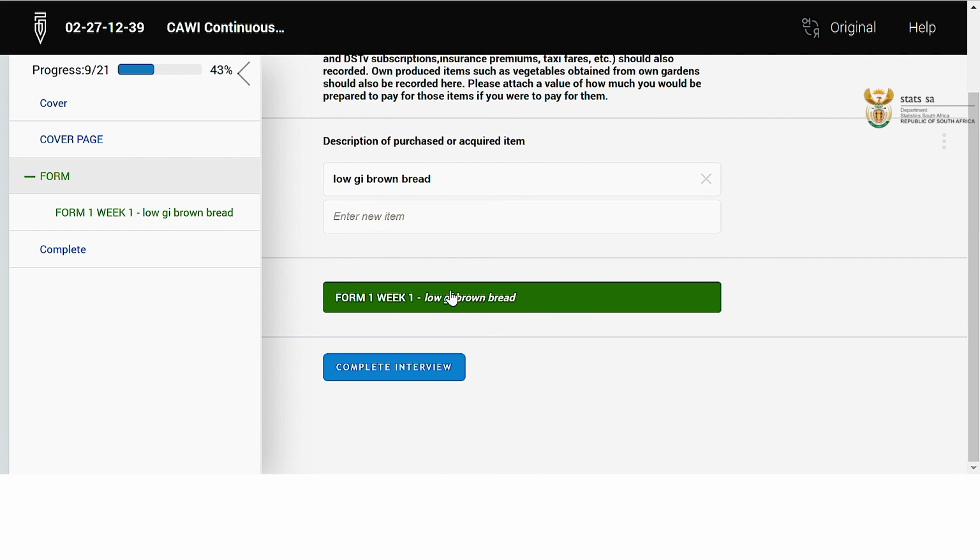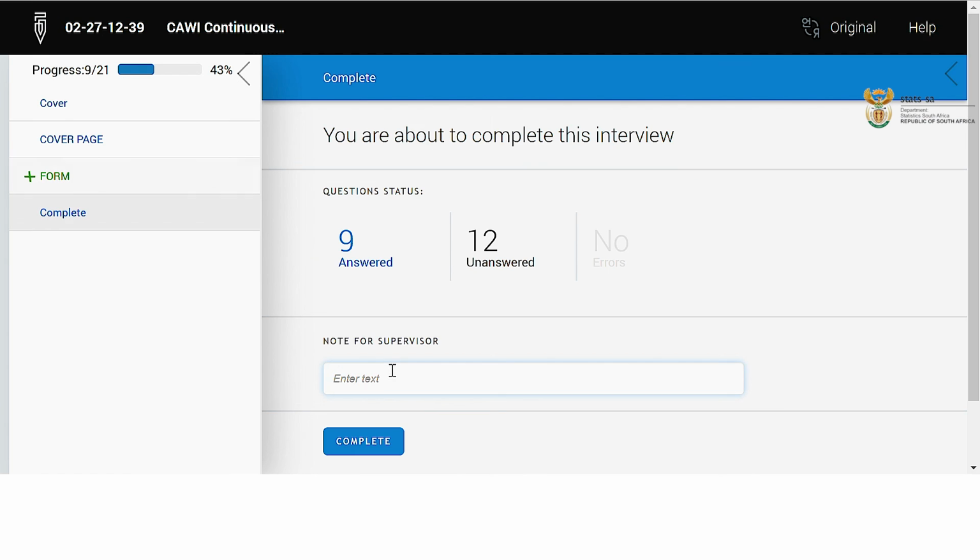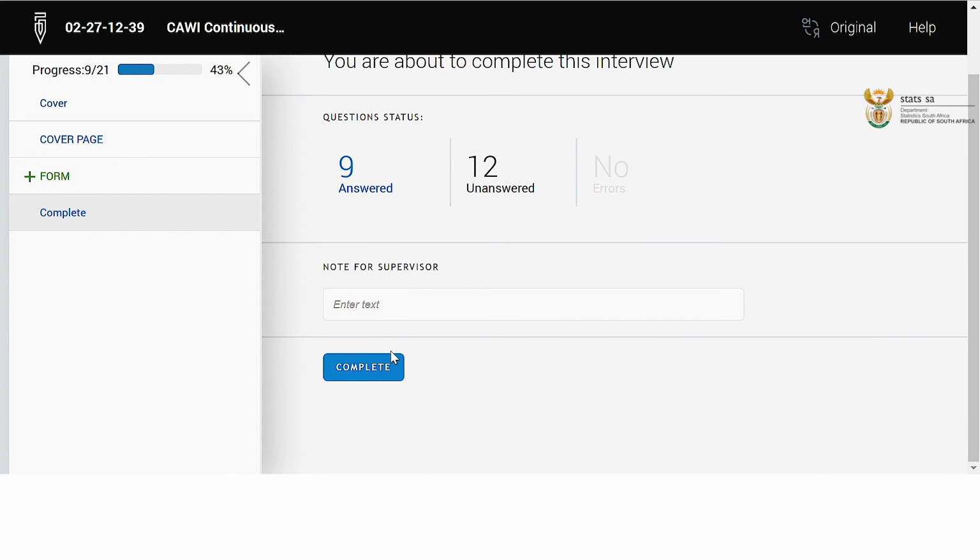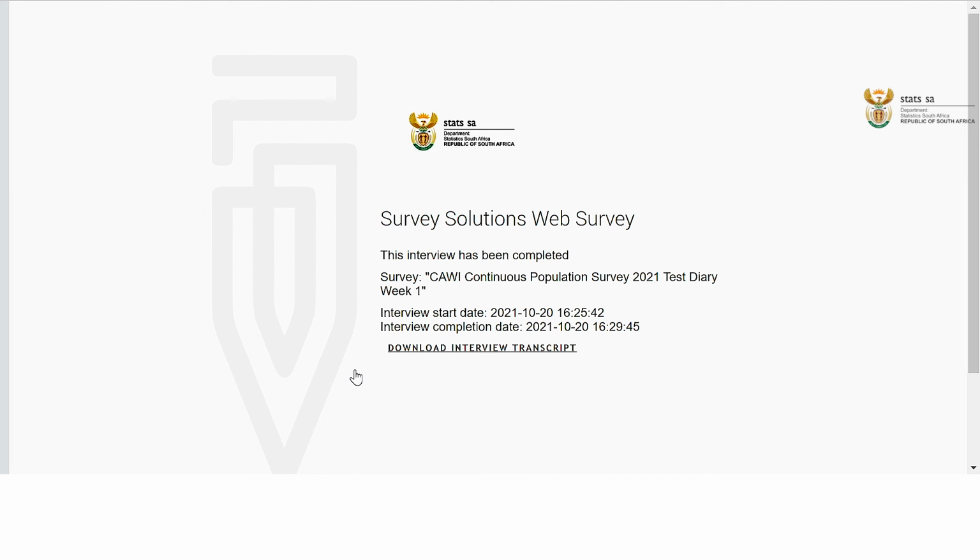Once you have successfully completed all the forms for all the items listed, you can click on the Complete Interview. If you experienced any difficulties or would like to leave a note for the survey officer, you are free to do so under the Note for Supervisor. However, this is not mandatory. After capturing all the items you and your household acquired or purchased for the week in your online diary, you may click the Complete. Thank you for taking part in the Continuous Population Survey 2021.